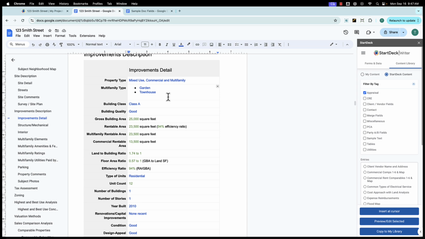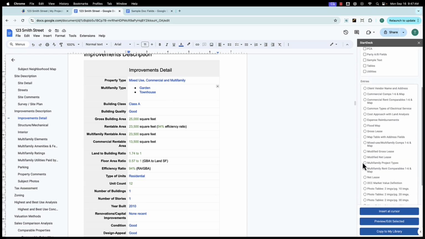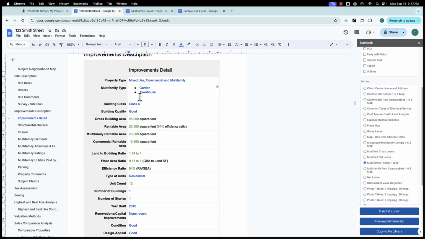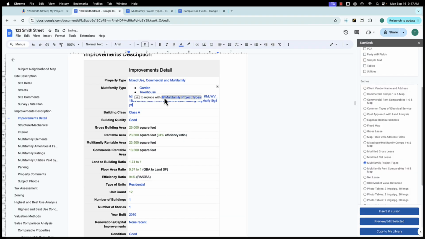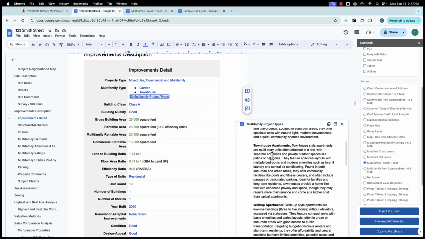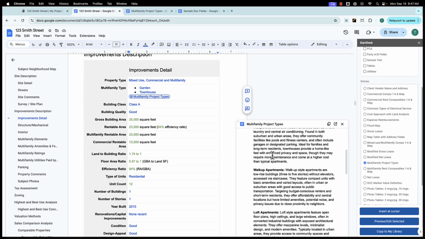Another neat thing you can do with content library entries is save them as smart chips in your document or more typically in your template. So for example, let's go to multifamily project types. We will open this content library entry, copy the link, switch back to our document, paste the link, and display the link as a smart chip. So now in our template, we have kind of a built-in help file where we can quickly see definitions for different types of multifamily projects.